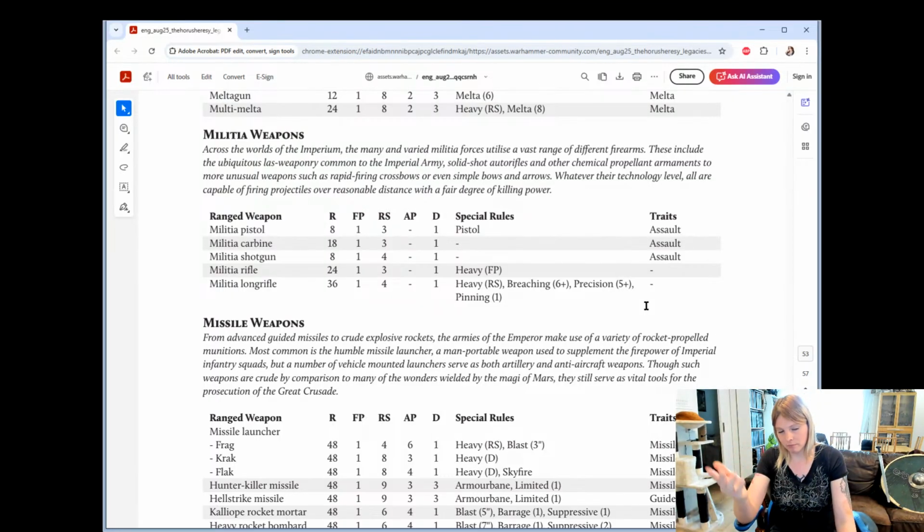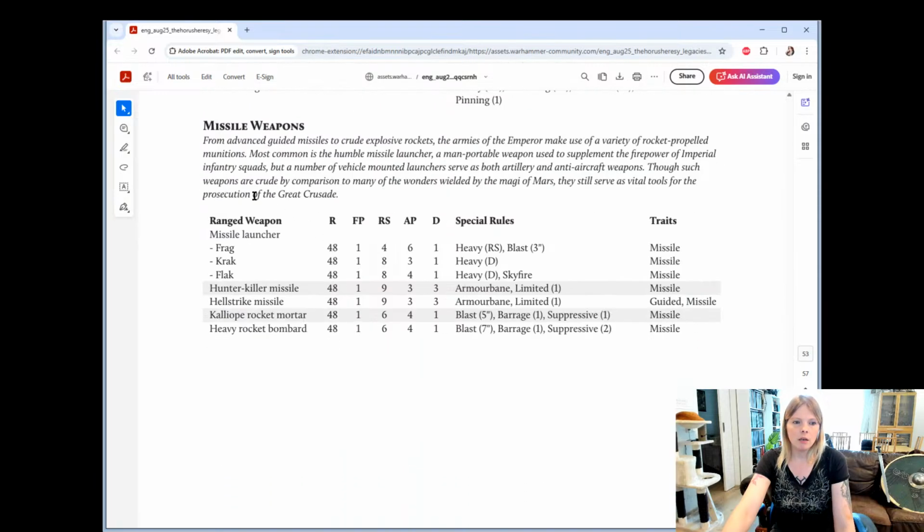Guardsmen, or Militia in this case, they're not going to get too many shots to begin with, and the shots that they're going to get are going to miss. So you need all of those shots to go into one person to kill them. So I think if you have a 10-man unit or a 5-man unit, a 5-man unit is going to kill one guy, and I think that's pretty reliable. Missiles are pretty much the same. Hunter-killer missile, Hellstrike missile, we've seen.